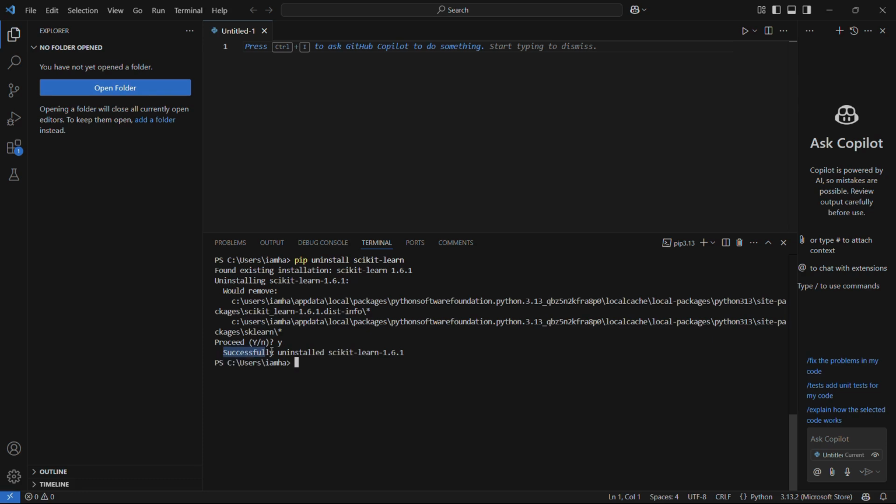And here you can see this message which says successfully uninstalled scikit-learn version 1.6.1. So that means that the scikit-learn library has been successfully removed from our system.